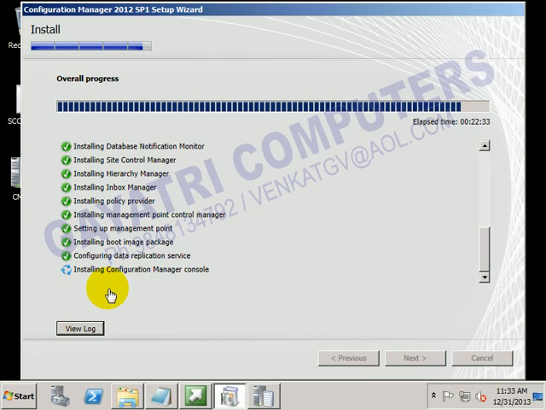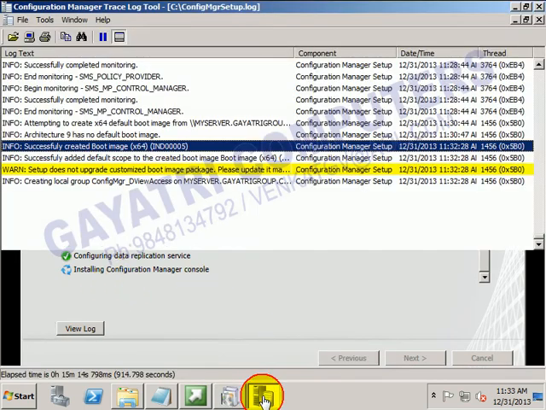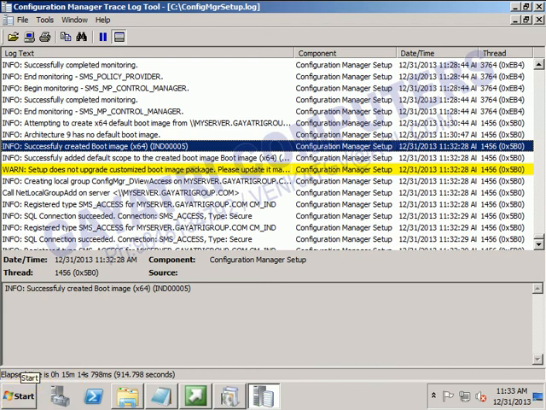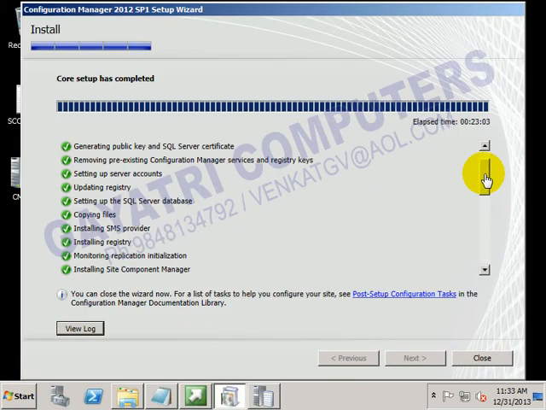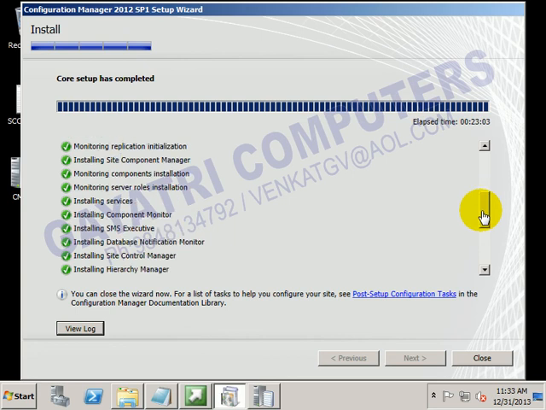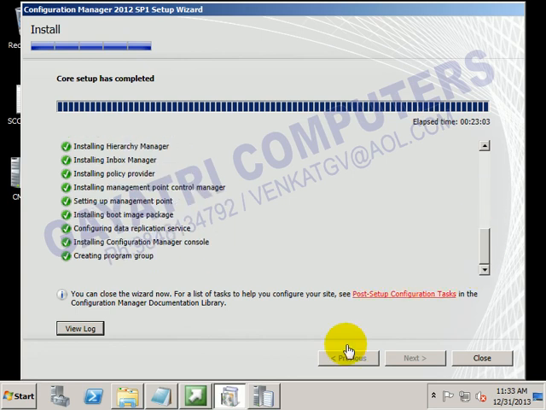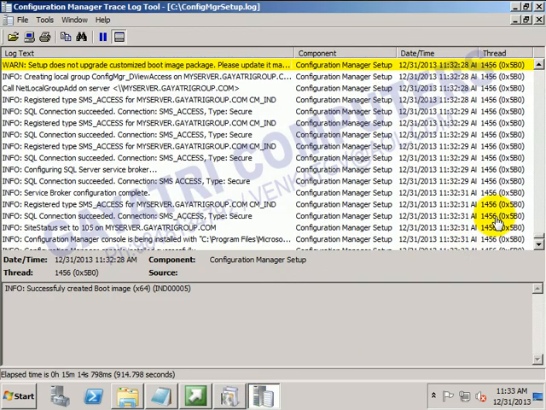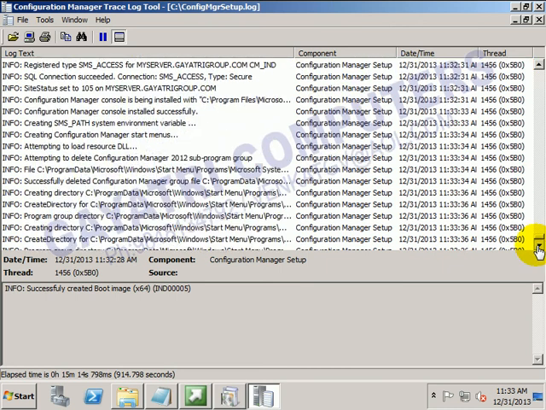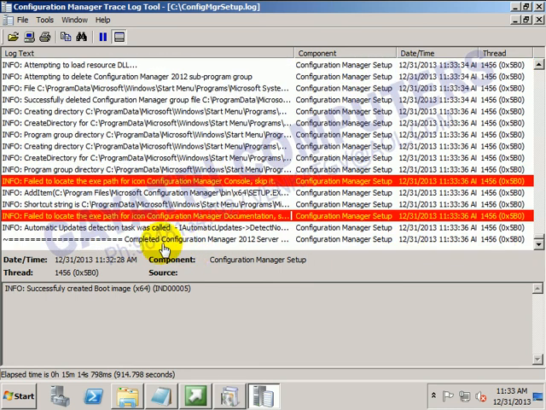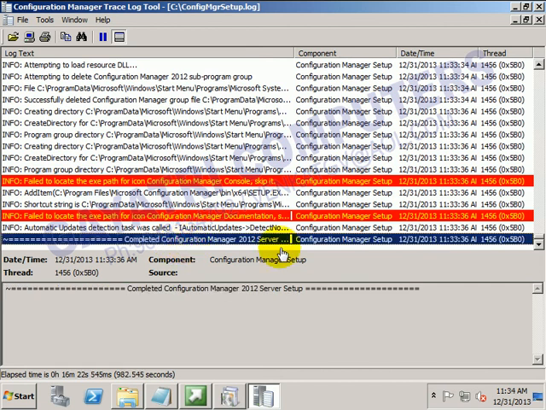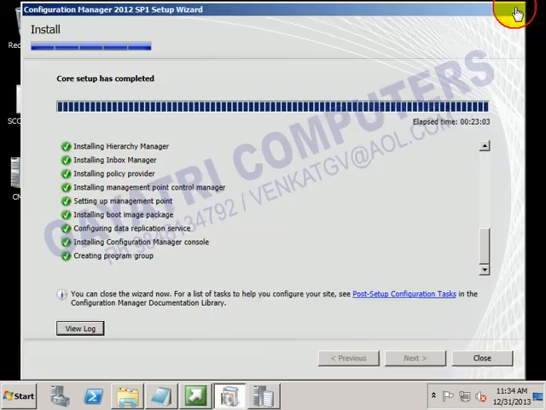Now the Configuration Manager console is installed. You can see all the programs, everything is completed now. The Configuration Manager SCCM 2012 installation is completed. Just click on close.